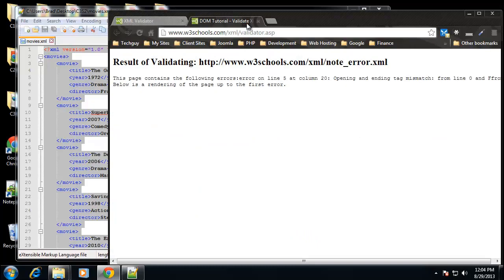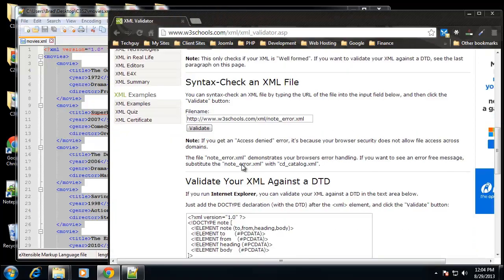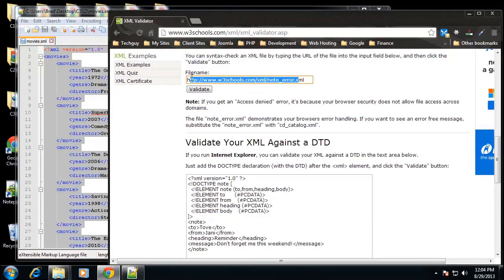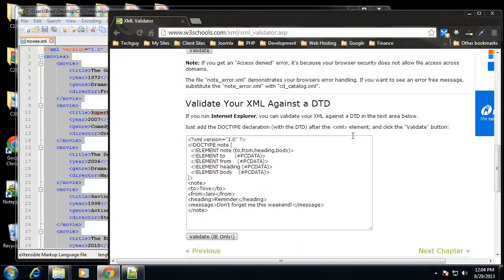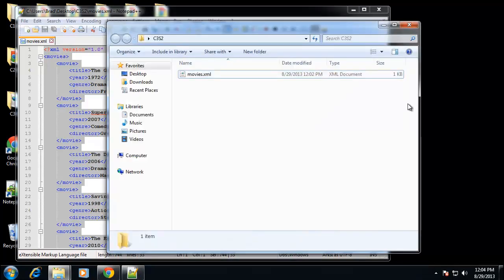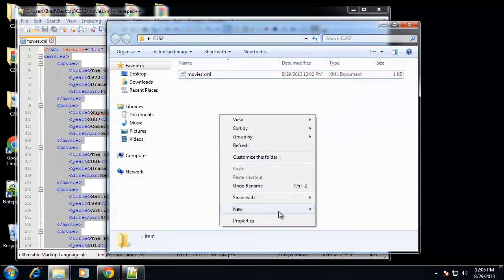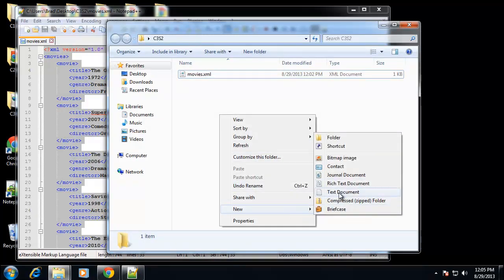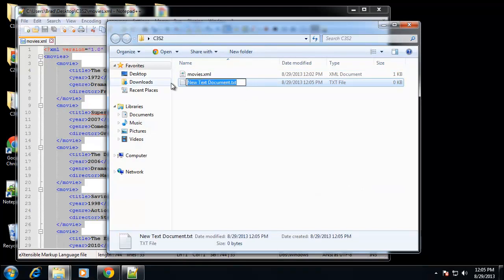You can also validate it through here as well if you want to add the actual file, if you want to point a link to the file. You can also validate against DTD. We're going to create a DTD file right now. So in that same folder, I am going to create a new document, and I'm going to call it movies.dtd.